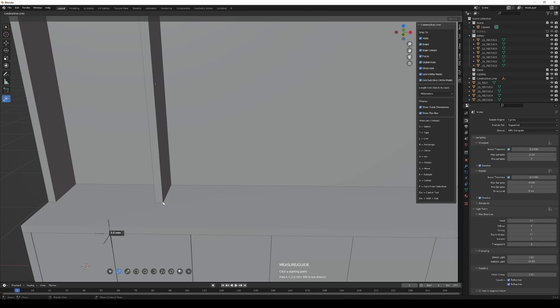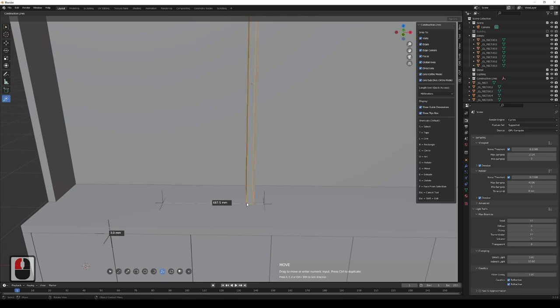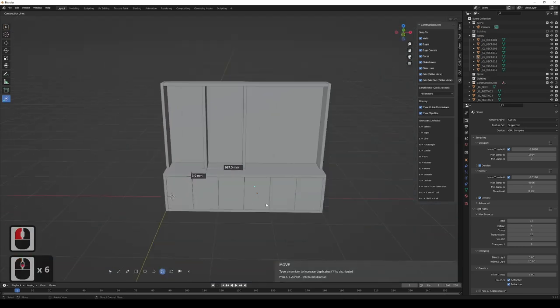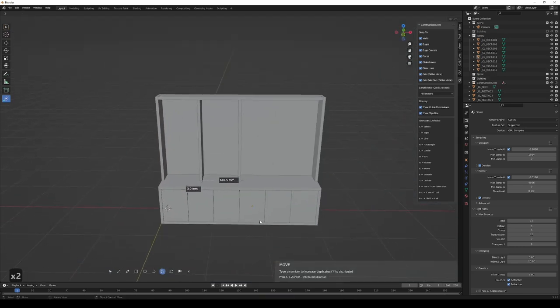And then to duplicate these, we do exactly the same as we did with the doors. Take the measure tool. I'm going to press X to lock that. 687.5. Select this again. G to grab. Control to duplicate. Just going to times 2 on that. So we now have our 4 evenly spaced dividers.